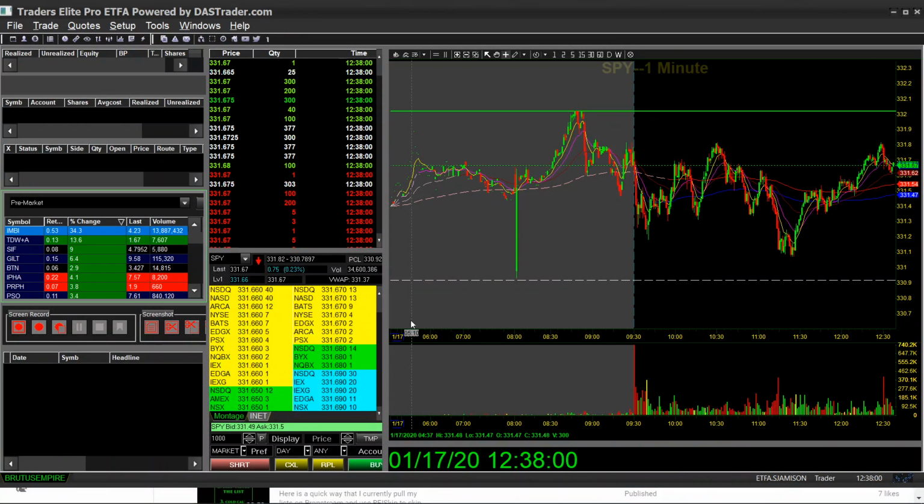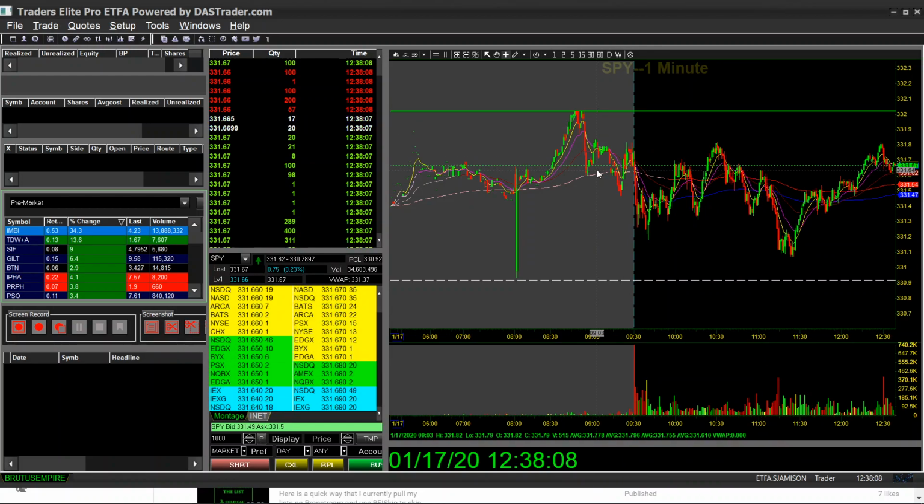As you can see, this is a lot easier on the eyes, especially in the mornings. You're still able to see your chart pretty nice and bright. So this is basically how I do it.